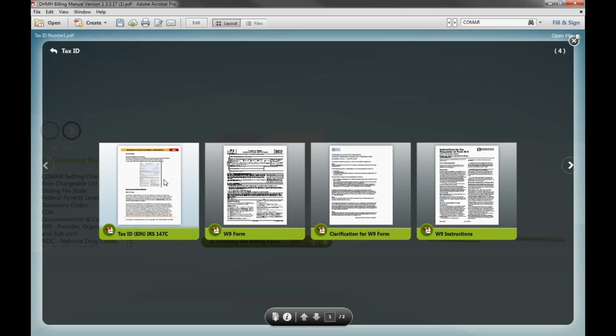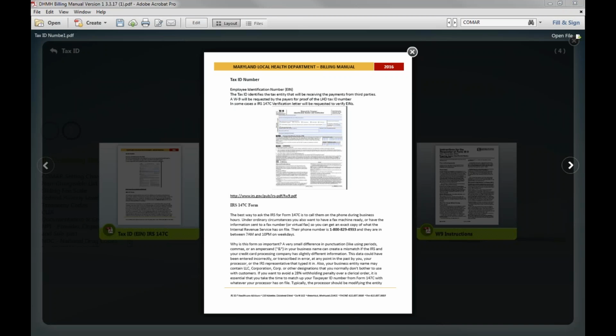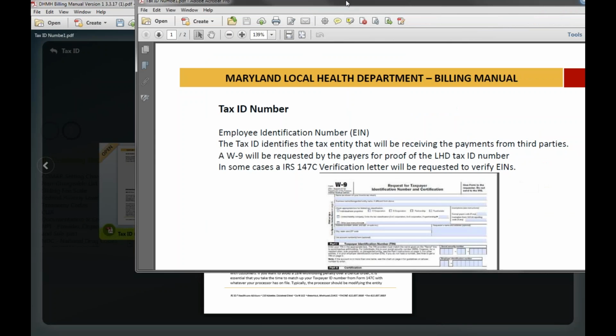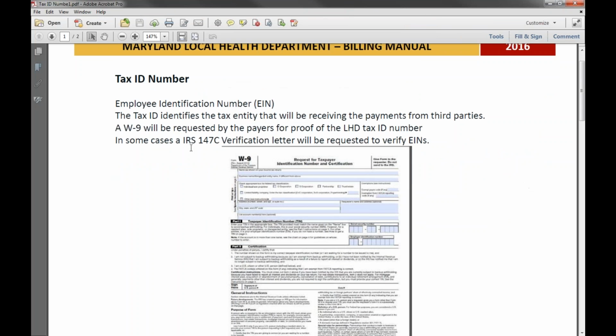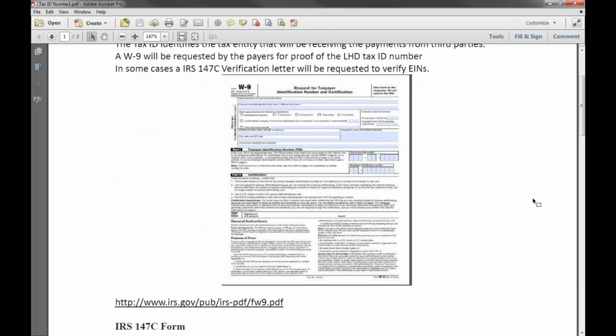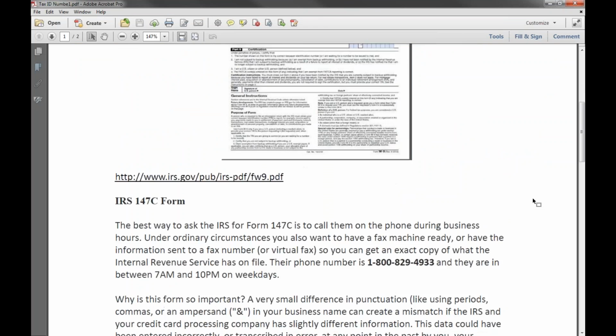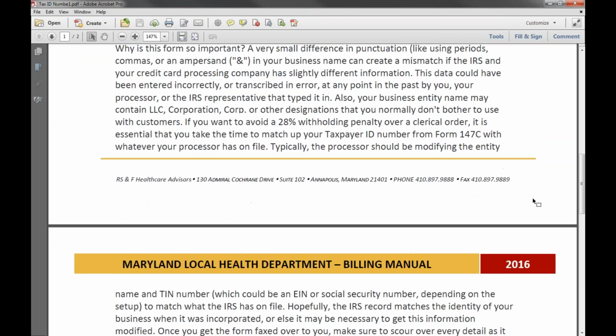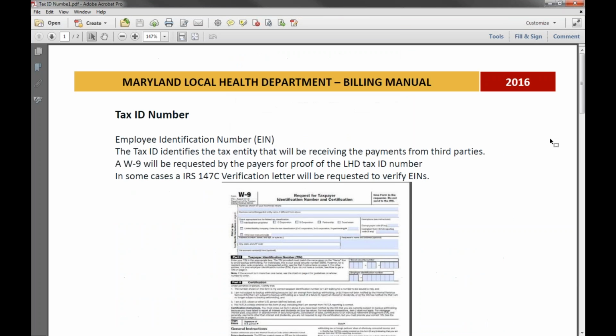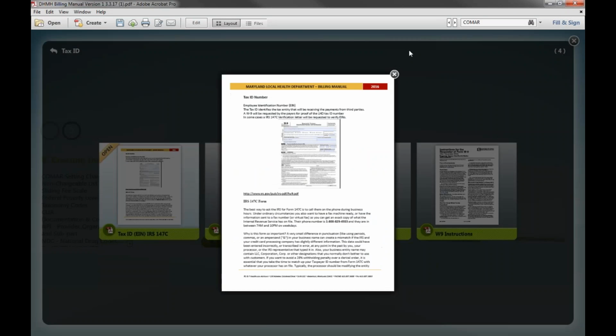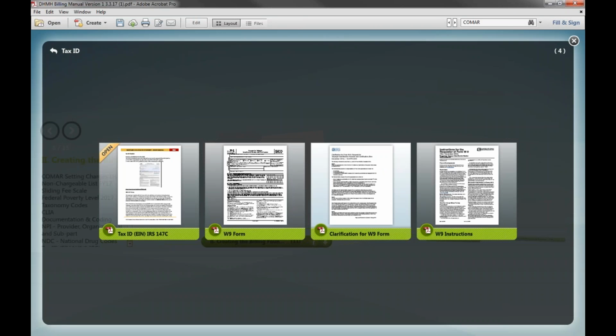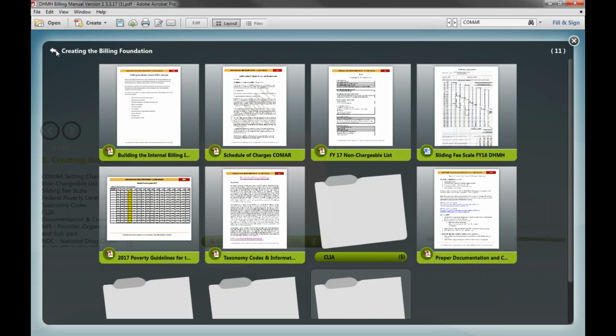And then we just basically go into a little bit about tax ID numbers. Most of the health departments do have those. Some of the payers may request an IRS form to prove it, or they definitely will request a W-9, and so you may have to provide that information. So we included some information about the W-9, verification on the W-9 form, and W-9 instructions.